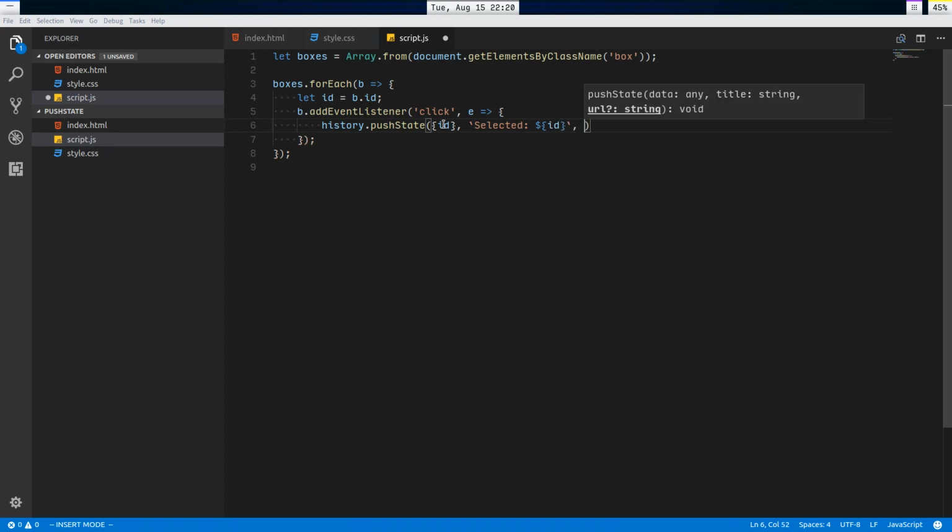And then this is a fun one here. We can put in any URL we want. So I'm gonna put in a URL that does not exist. So I'm going to say selected equals ID, just like that. And that URL does not actually exist, but that's where the fun comes in.